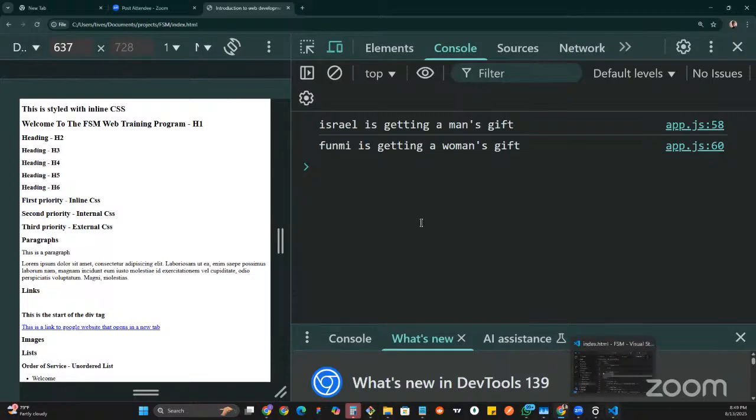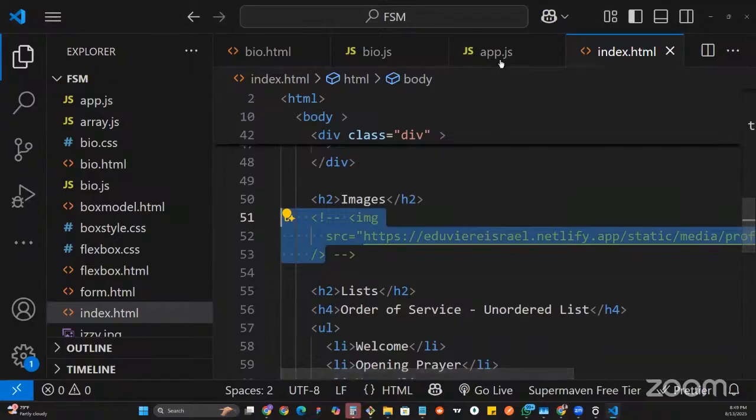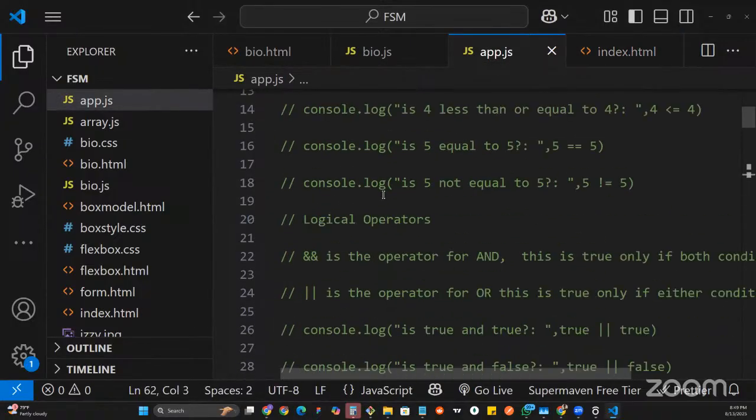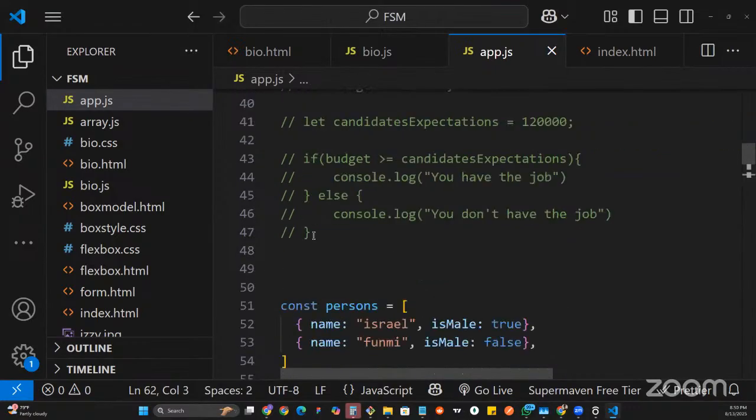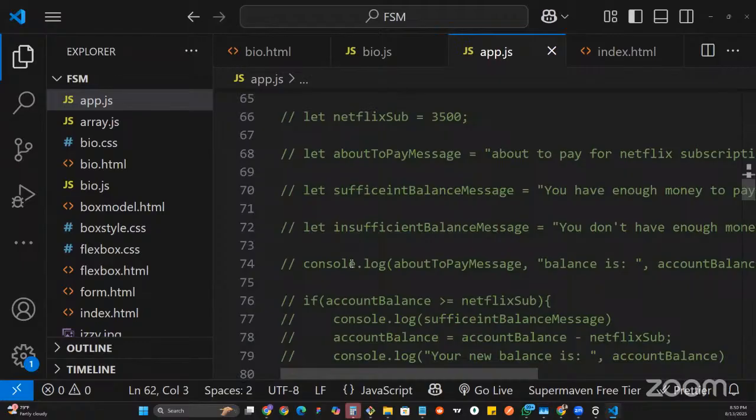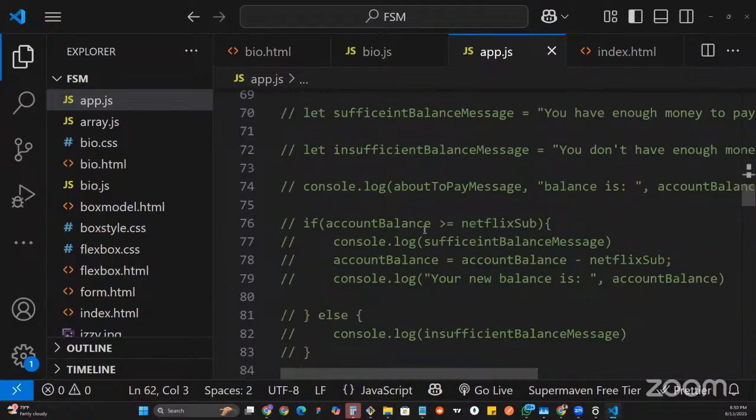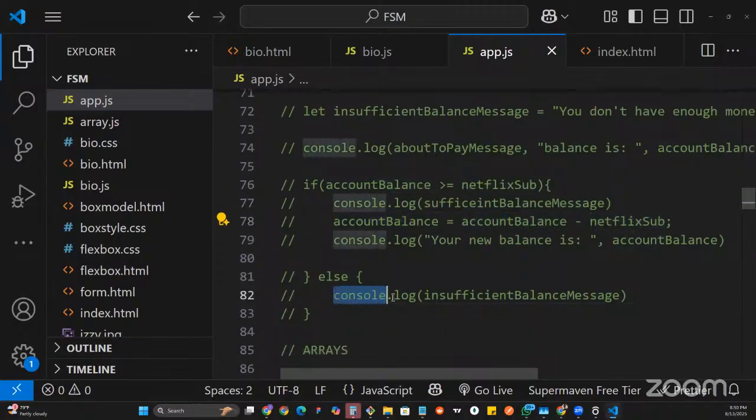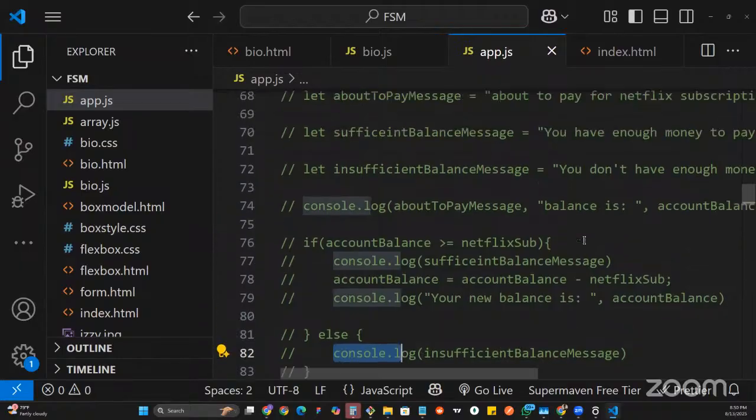So we control the flow of logic using if, right? And that is what we have done here. This is control flow. All right. We also did this one with account balance and Netflix subscription, where we're checking if the user's account is greater than the amount for Netflix sub. And if it is, we log them the sufficient balance message that says you have enough money, and then we remove the money from the account, and then we show them the new balance. If not, we log them the message for insufficient balance, and it tells them that they don't have enough money, right?